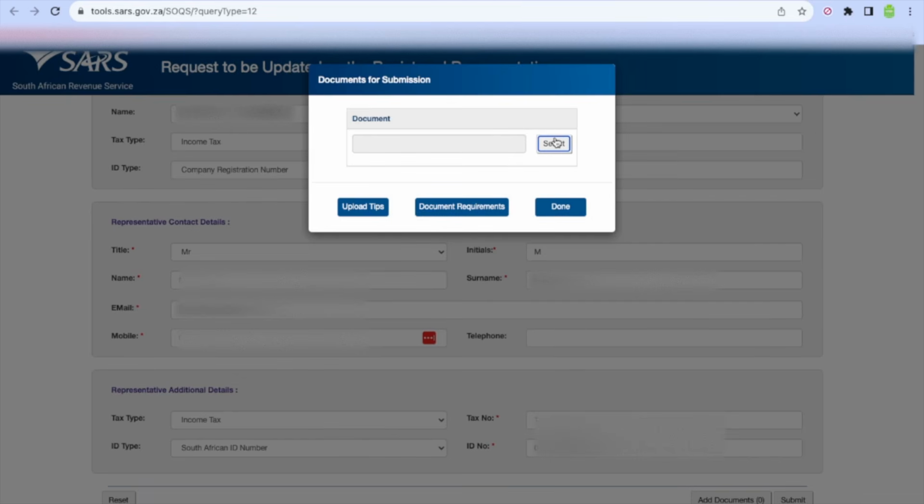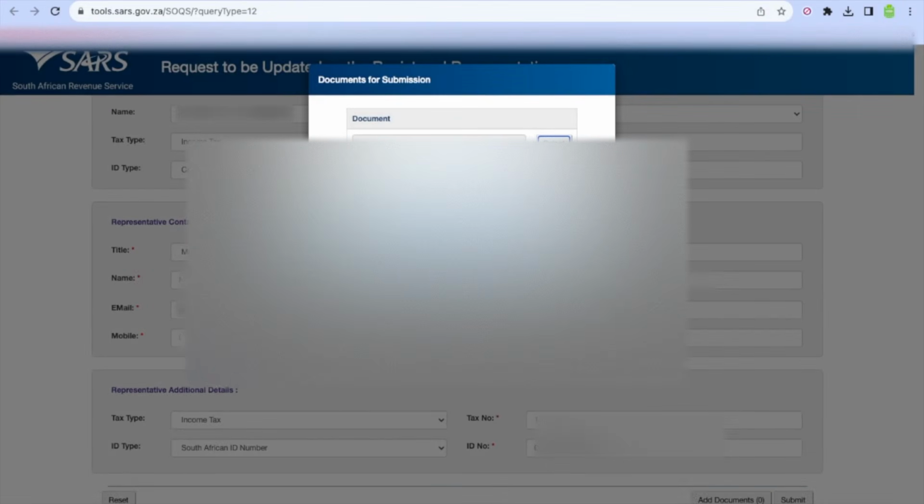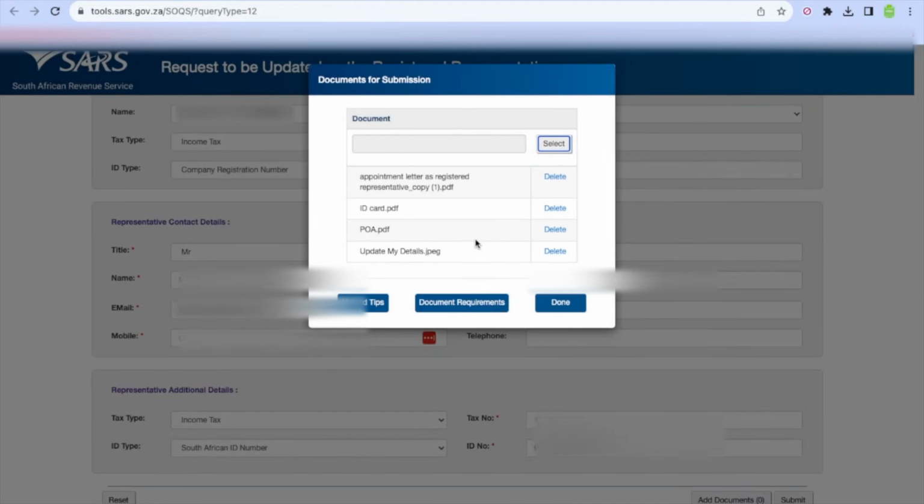So I'm going to click on select, and it will take me to my folders, and I need to know where I've put in these documents, and then I just need to select it. I'm going to select the documents one by one. I've selected the first one, so I need to select the rest, until I've selected all of them and uploaded them.